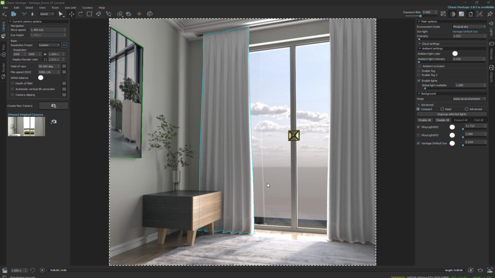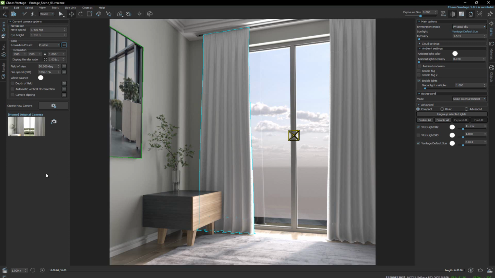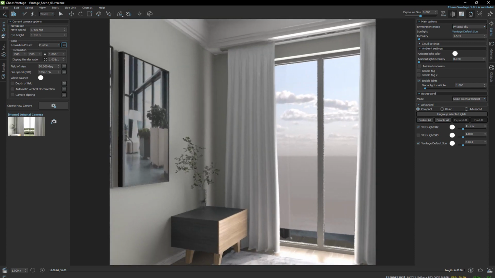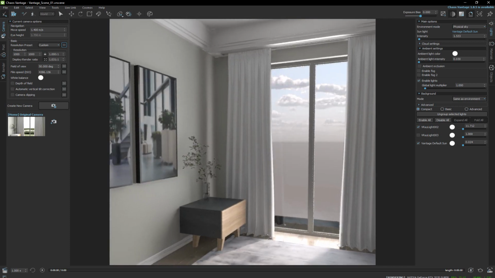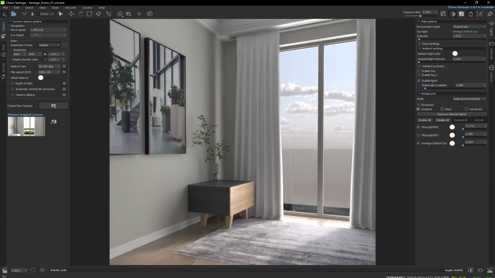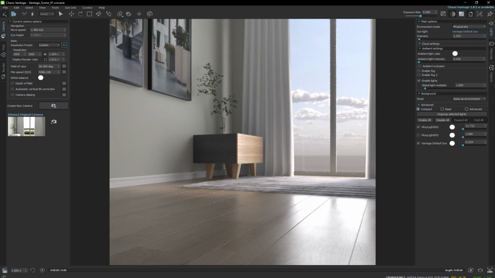And the last thing I actually want to cover before we finish with this video, because we've been going on for a while now, is the ability of Chaos Vantage to deal with animation. It's actually pretty simple to do. All you gotta do is just choose what kind of animation you would like to have. For example, let's say the simplest thing, just a slow rise.